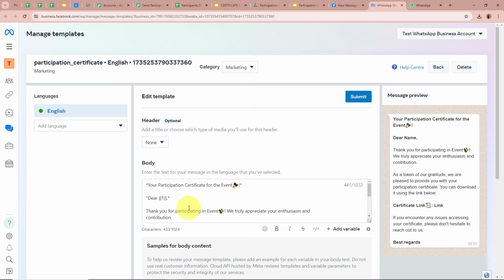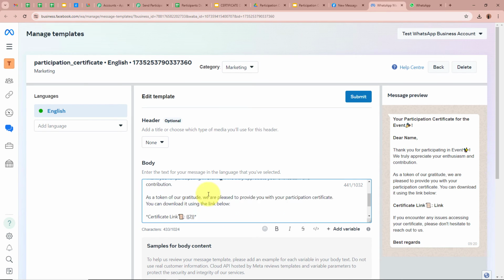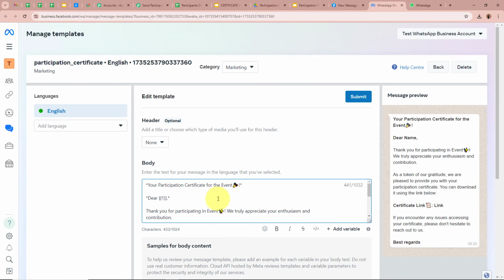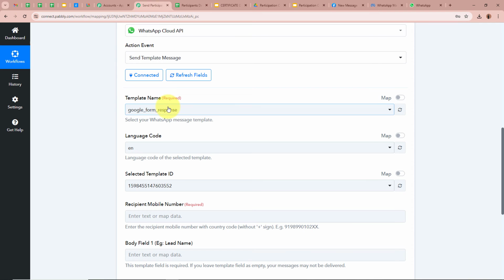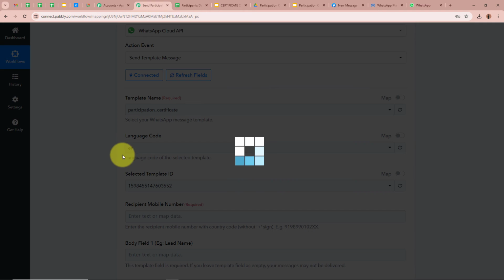And in this template, you can see I've also created two variables, variable 1 right over here and variable 2 right over here. I want that in place of variable 1, the name of my participant should come, and in place of variable 2, the link of the certificate should be added. That's why I've created these two variables in this template. So for the template name, I'm going to select participation certificate.